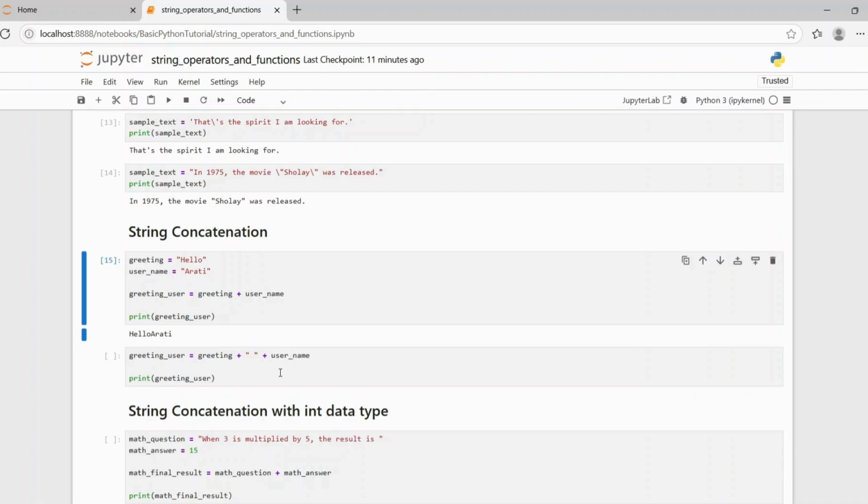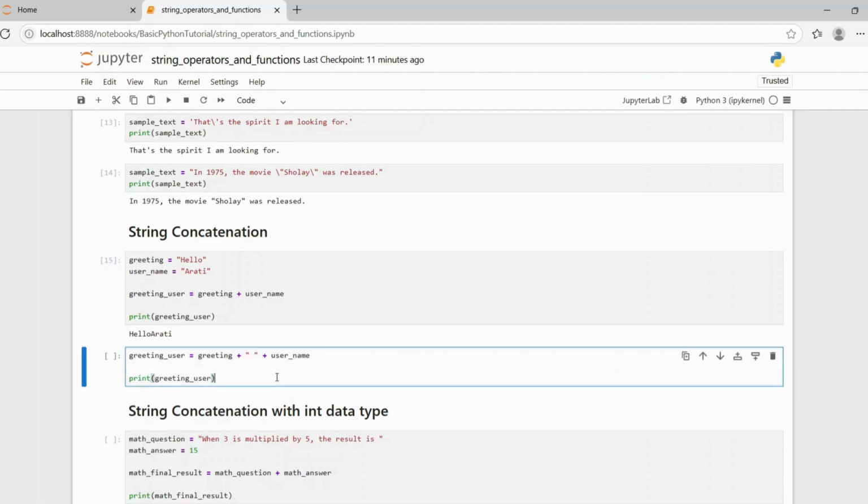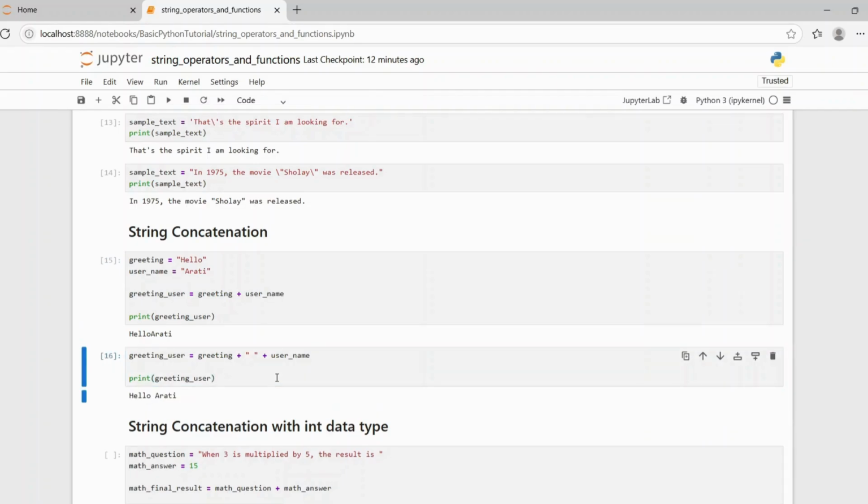Now if I want to add a space within it, we can just extend the plus operator or concatenation operator accordingly. So greeting plus space plus username, and that is assigned to the greeting user variable, and if we print the greeting user variable, it is going to give us hello space Arati.